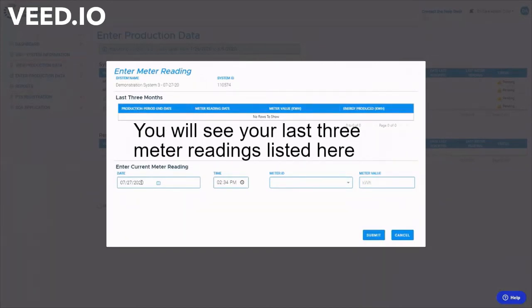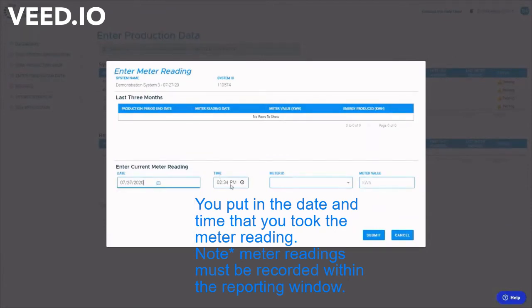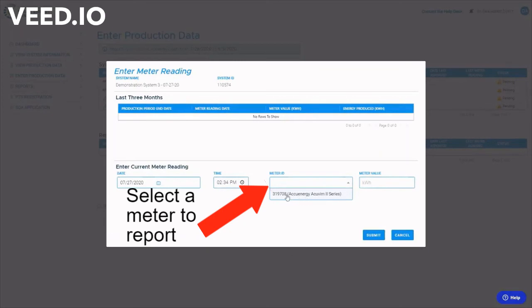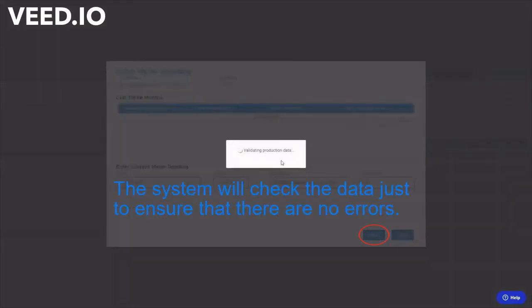Then you come down here and put in the meter reading date. It's going to default to today's date, but if you did your meter reading yesterday, for example, you could change this, so you have that ability. It automatically captures the time. It shows you the meter associated with the system that you're reporting against. Then you put in your meter value and hit the submit button.